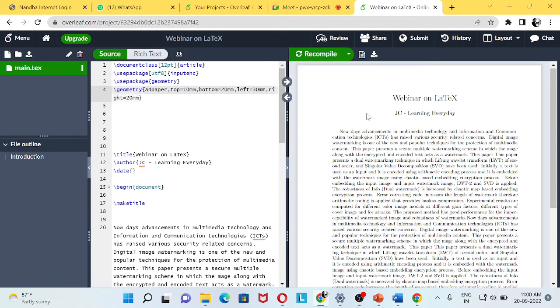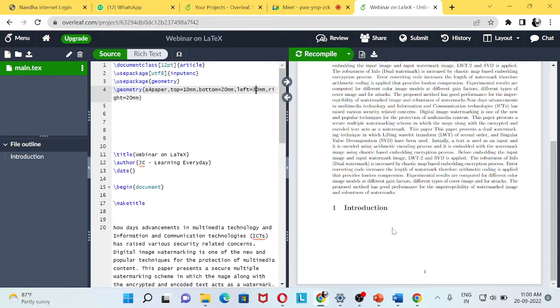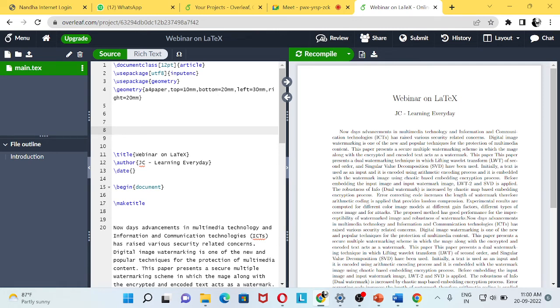Okay, so this is how you can set up what is the space that should appear in the top, left, right and bottom. It depends on the requirement of report writing, or whatever requirement you have. You can produce it with the help of the geometry package. Without the geometry package, this will not happen. You may get some syntax error also. Okay, so this is all about setting up a margin in a document.